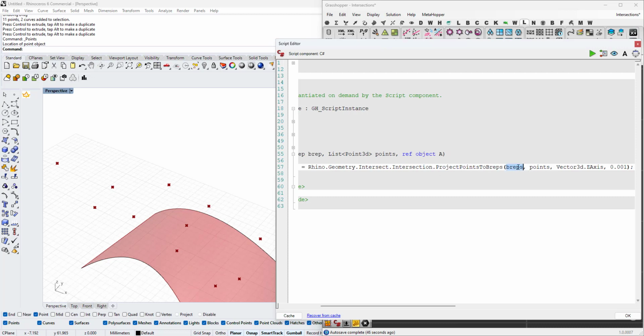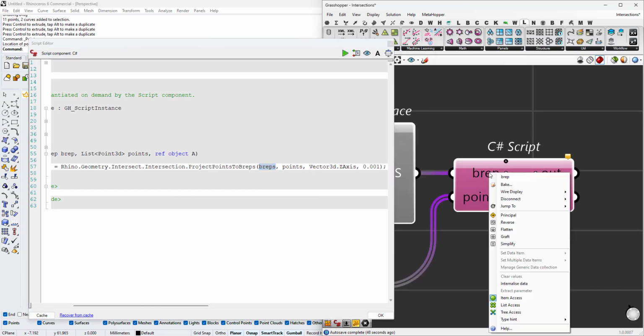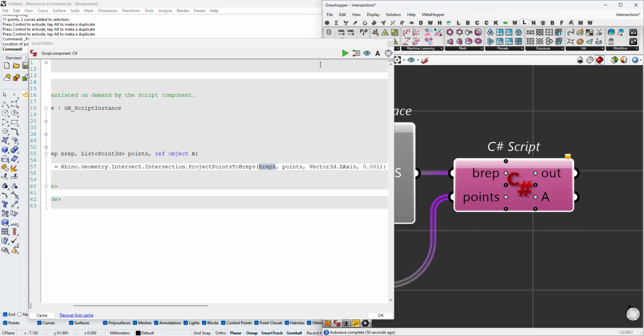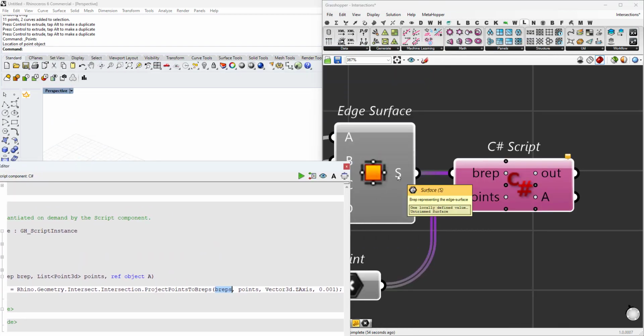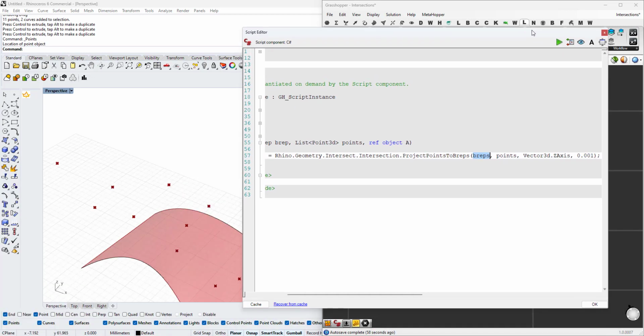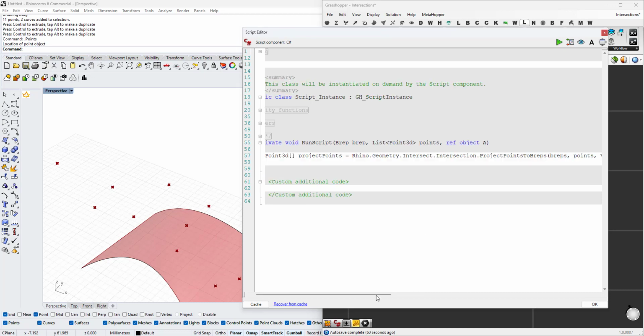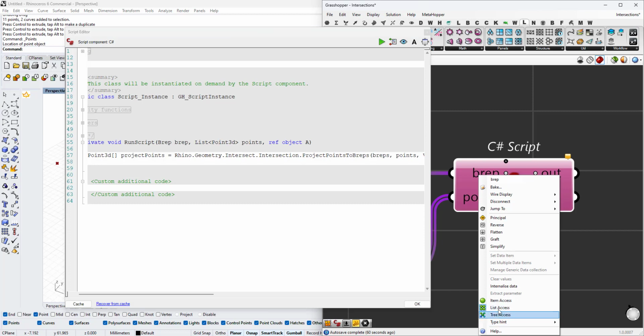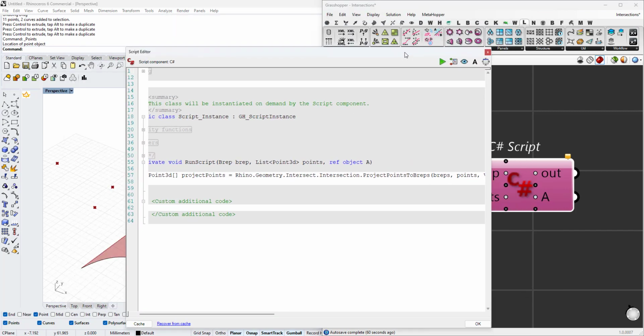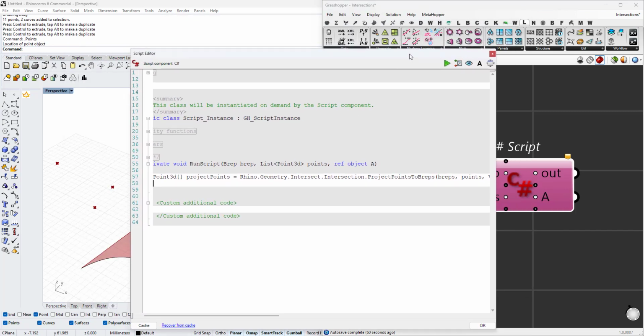Now these B-reps should be identified as a list and not just one B-rep, because if we see here that the surface returns an untrimmed surface, which is actually a B-rep, it's one B-rep, so we need to add it to a list. So either using this right click and making it a list access, or creating a list of B-rep and adding our B-rep to it will make this work.